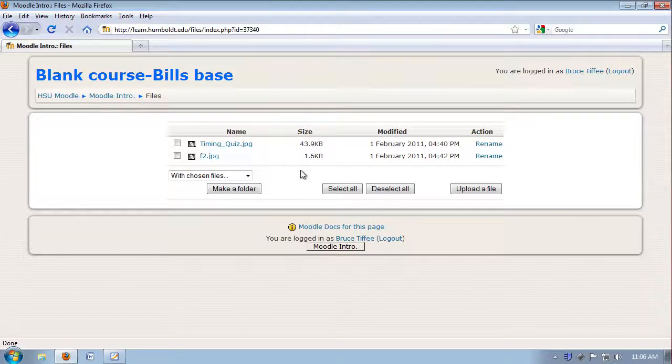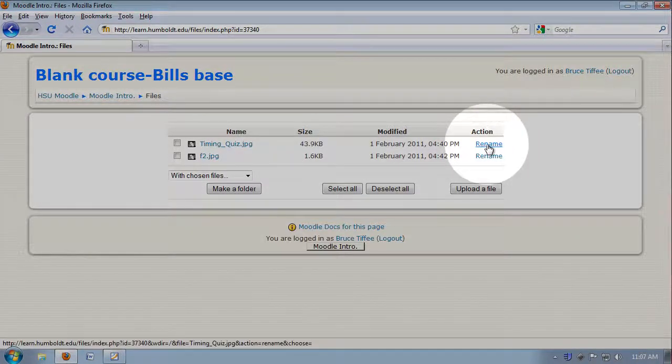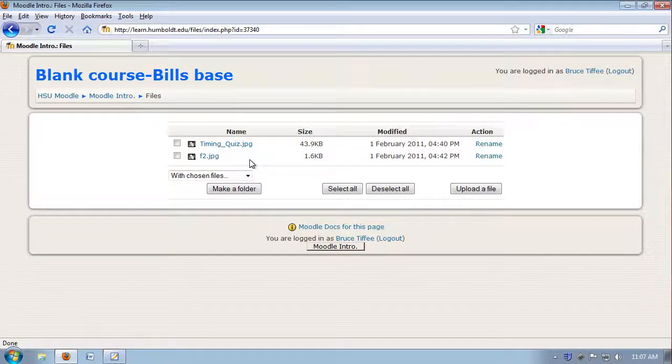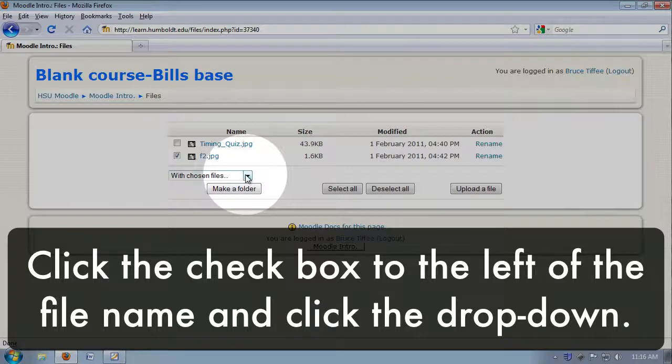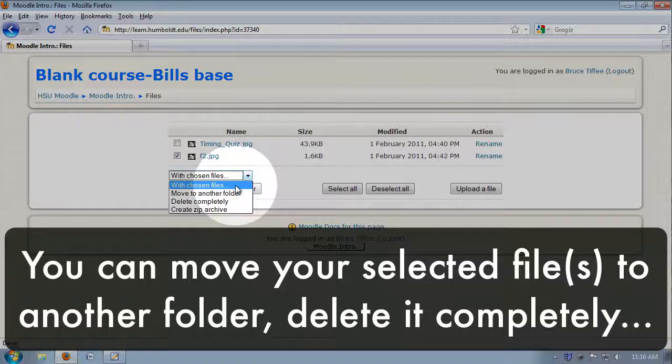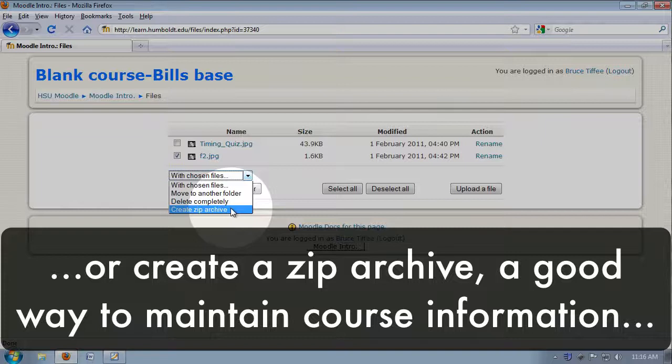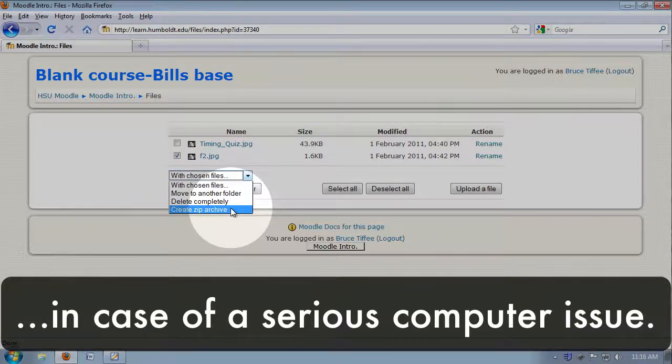As you look at the screen, you can rename under the Action column. You see the last time information was modified, the size of the file, and the file type, such as JPG, document, PDF, etc. There's also a block all the way over on the left, and if you put a little check mark in it, you can interact with that file using the drop down at the bottom where it says With Chosen Files. Use the drop down and you can move to another folder, delete it completely, or create a zip archive. If you want to create a zip archive, it's a good way to make sure you've maintained that course information in case of a serious computer issue.